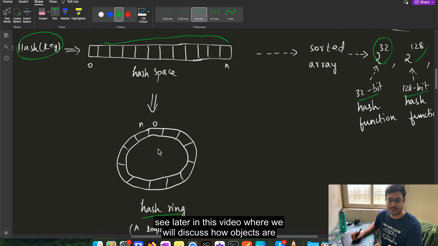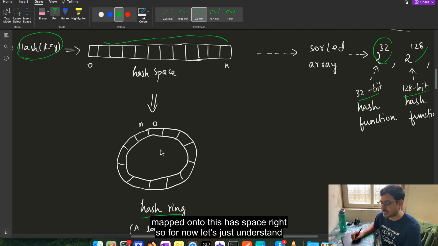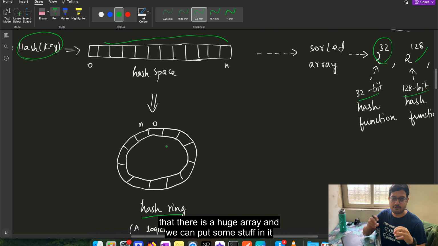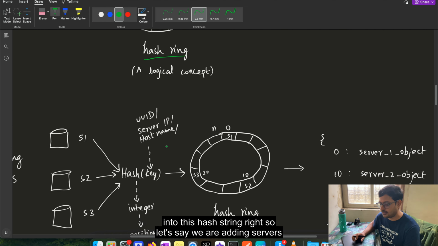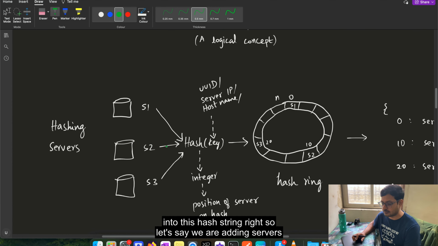That is something we will see later in this video, where we will discuss how objects are mapped onto this hash space, right? So for now, let's just understand that there is a huge array and we can put some stuff in it, right? Now let's see what is the stuff that we can actually put into this hash ring, right? So let's say we are adding servers now.